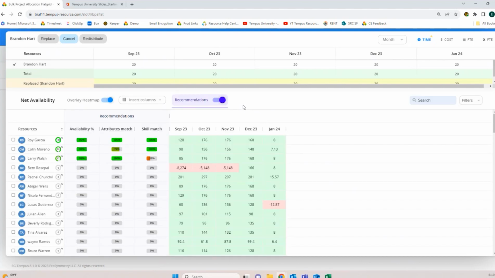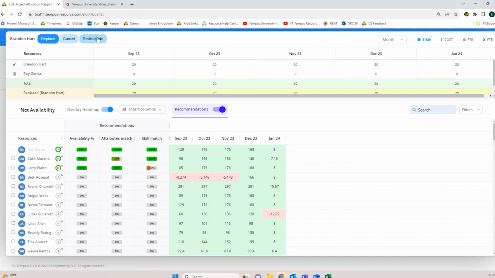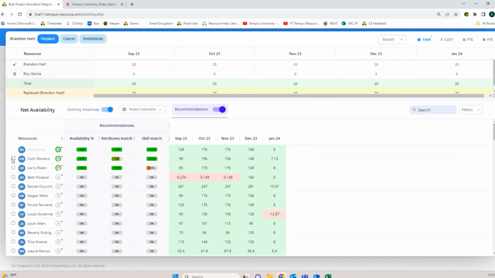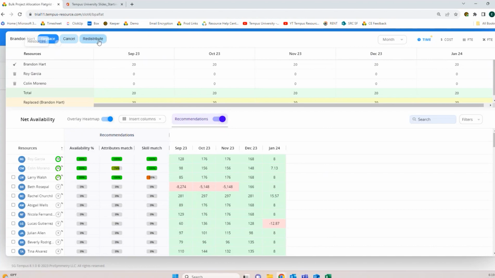So once that's done, we'll be able to see if there's anyone that's 100% fit, which it looks like Roy is. I could then go ahead, click Roy's name, hit that redistribute button, and then replace Brandon from there. But let's say in this case, Roy is a 50% match and can only maybe take on half of this work. I could then go ahead and select Roy as well as Colin from the bottom there, and then hit redistribute. Tempus is going to do that math for you and determine what half is essentially. And then from there, you can hit that replace button.